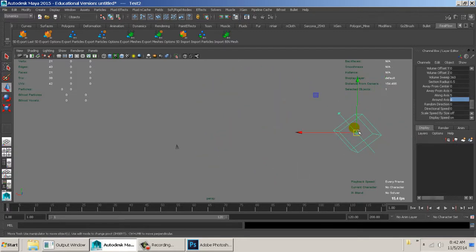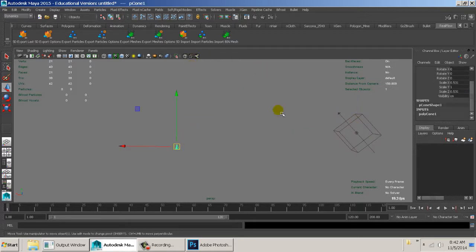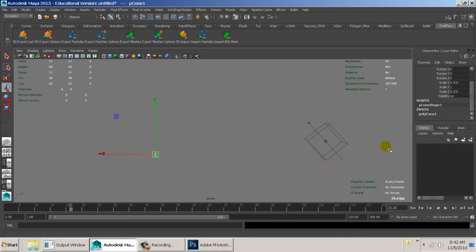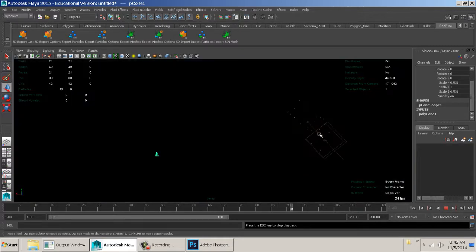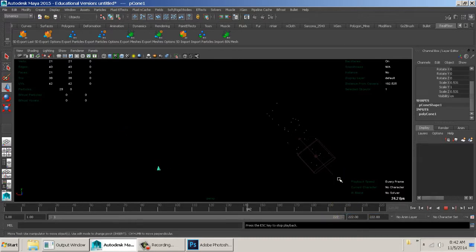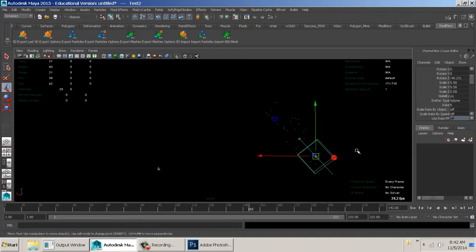Okay, so now I want these guys to fly out of here. Okay, if I hit play, oops, I make sure my right-click playback speed is on play every frame. Okay, just making sure. And I hit play. You can see the particles coming out of here. Okay, give myself a little bit more room. All right, maybe they're coming a little slow, so let me grab the emitter, and where I changed it to 5, let me change it to 12.